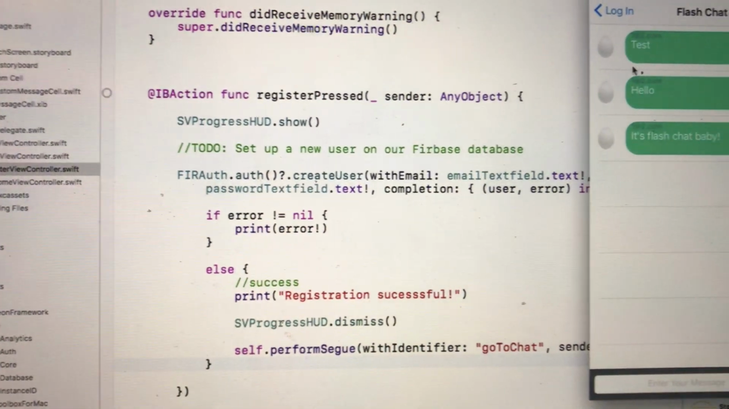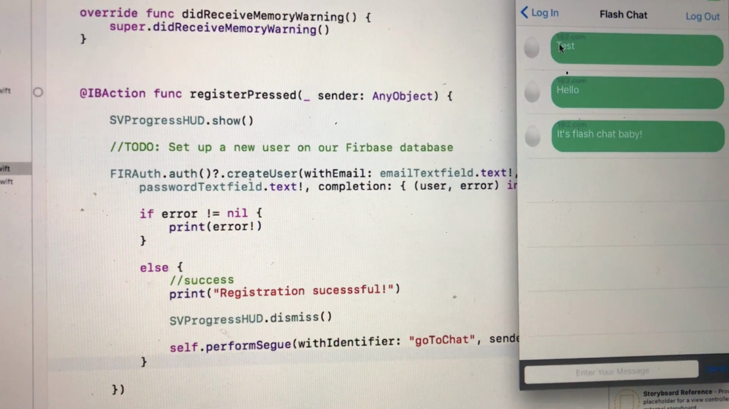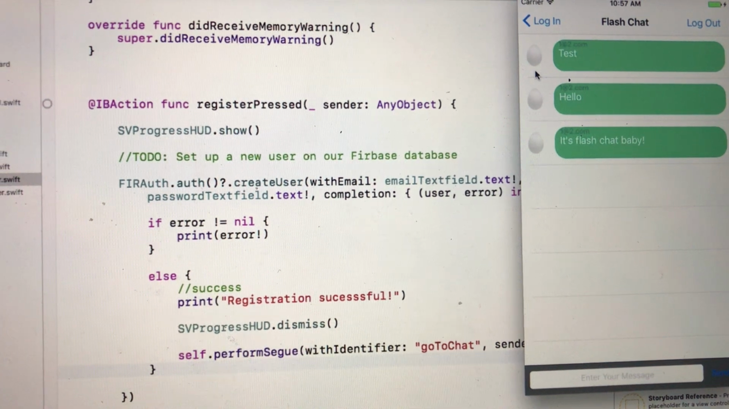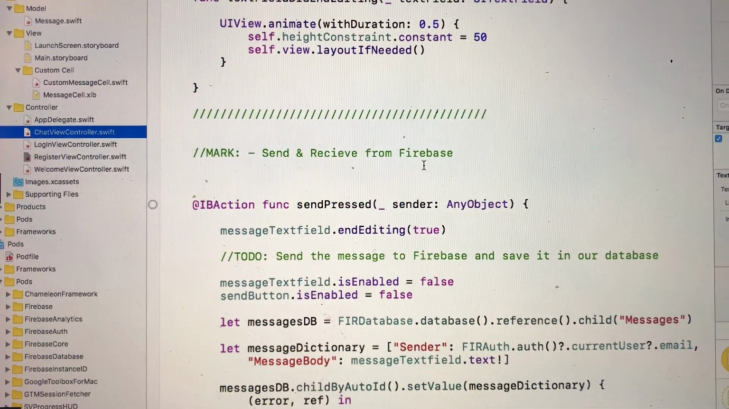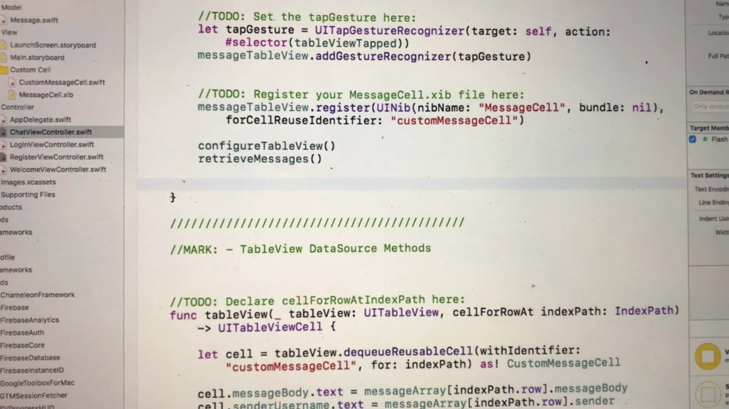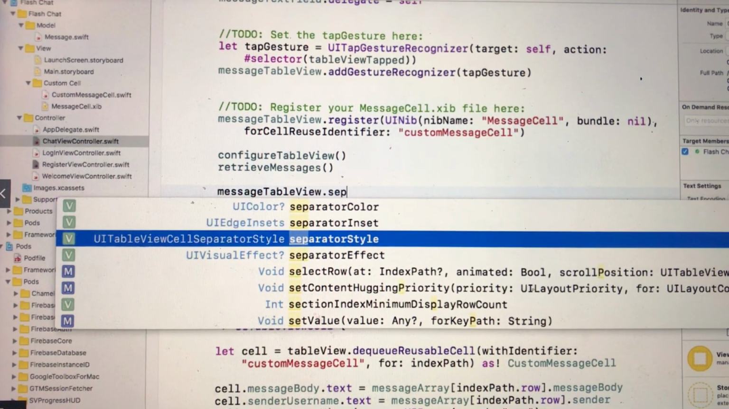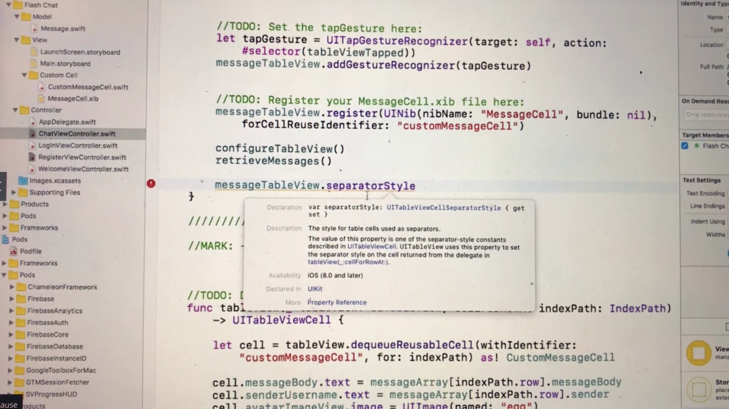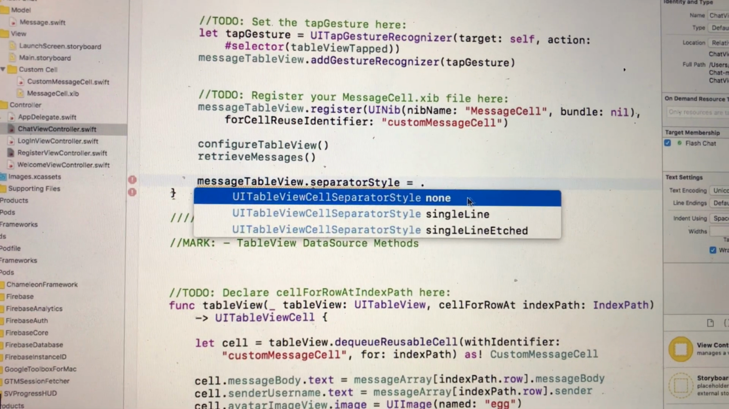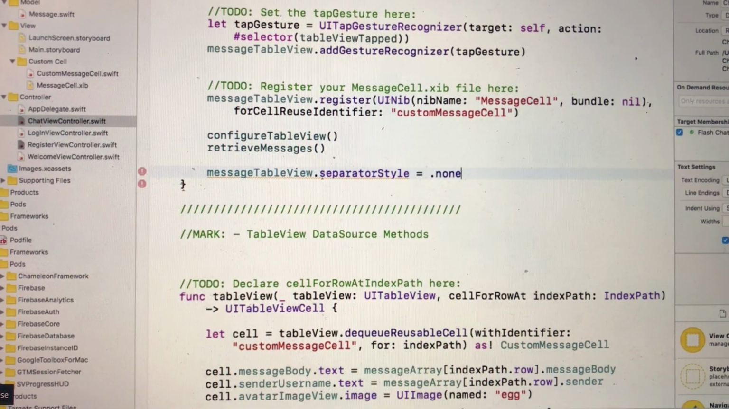For example, do we really need these separators? They're not really doing very much because each of our messages are contained inside their own little speech bubble, right? So why don't we try and get rid of that? Now, if you go into your chat view controller and in the view did load, just after we've called those two messages, configure table view and retrieve messages, we can tap into the message table view's separator style. And this, if you option click on it, tells you that it's the style for table cells used as separators. So you can choose between single line, etched, or none, and that's the one that we want. We don't want a separator at all.